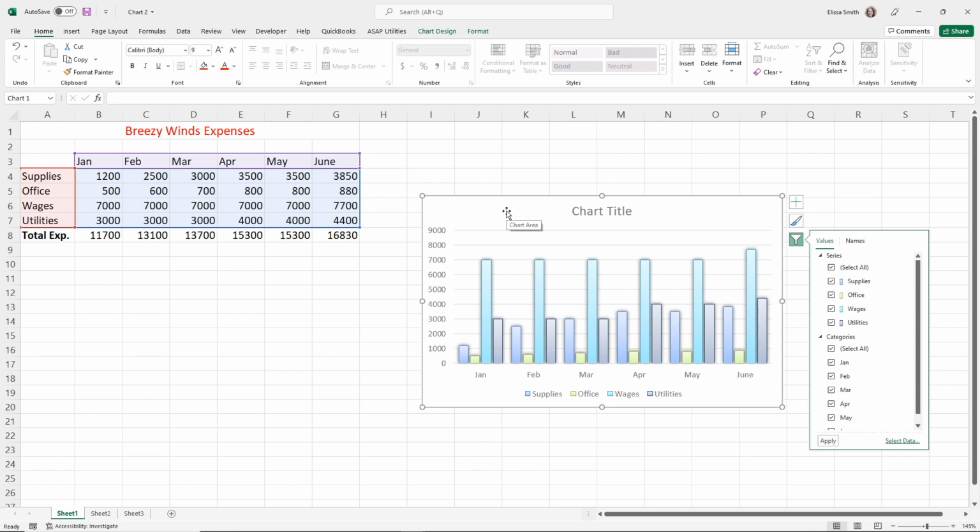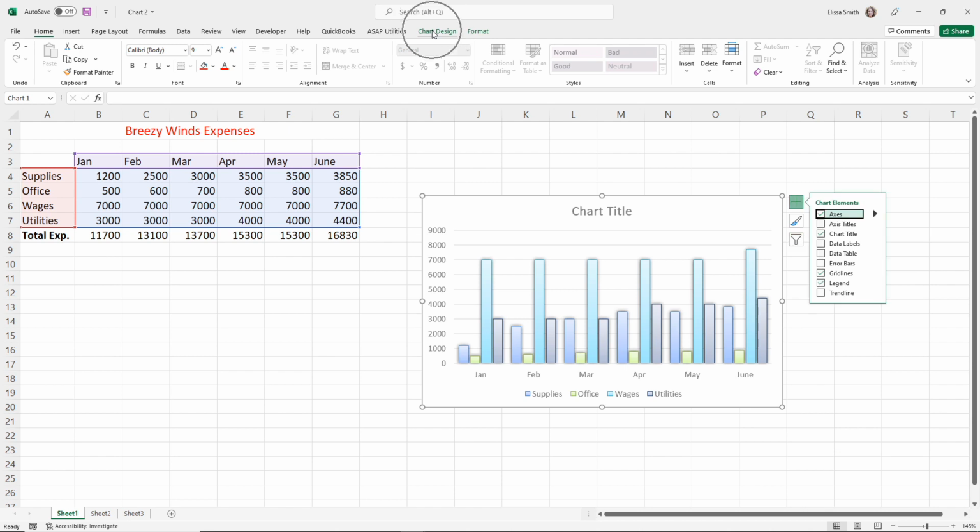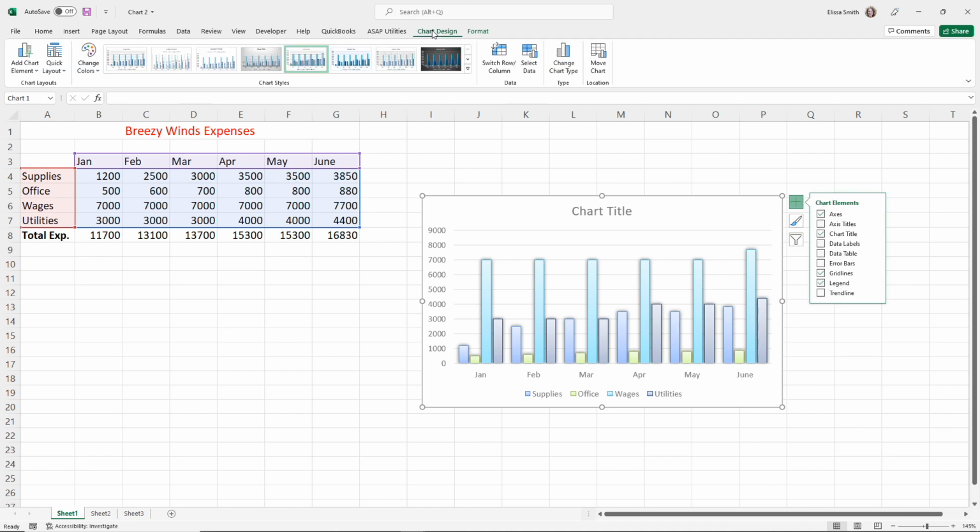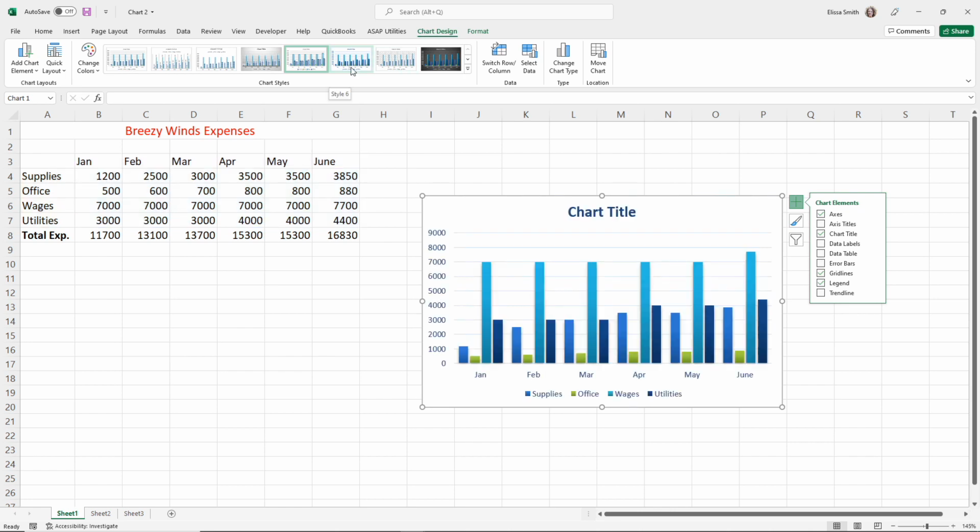Notice that when you click on your chart, you have 2 new ribbons that come up at the top, one called Chart Design and Format. Chart Design is my personal favorite because it takes everything we just did and puts it right here on the ribbon for you so that I can, again, update chart styles, even update my colors.